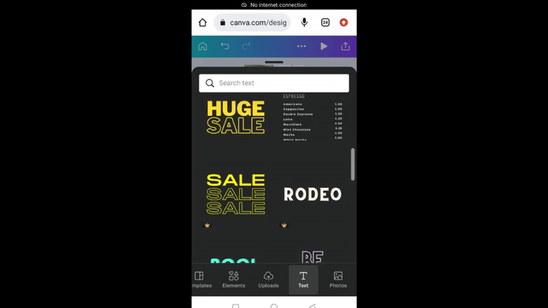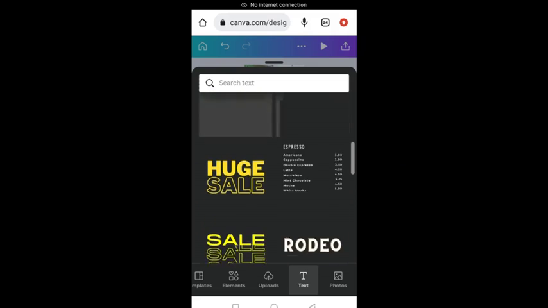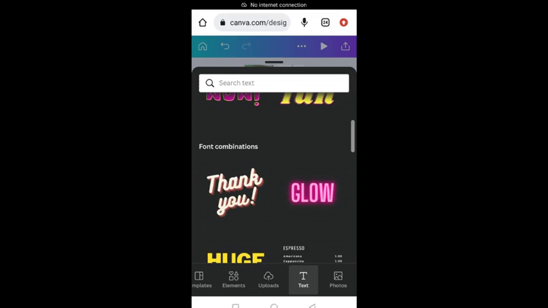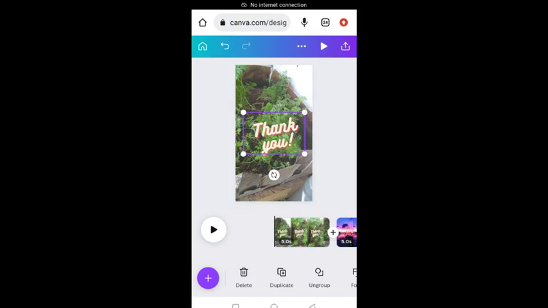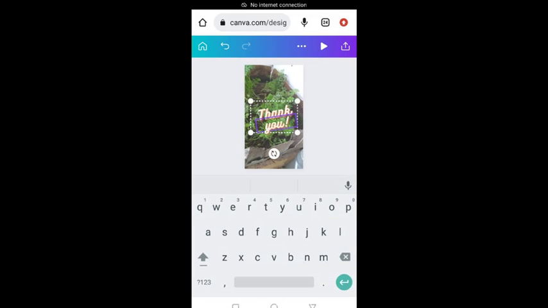So I'm going for this thank you template. I'll just select it and then change the write-up inside. When I click on it, you can see it has been added to my reel or to my video clip, and I'll go ahead and customize it to my taste. To customize it, you click on it, then you click on the edit button at the bottom.